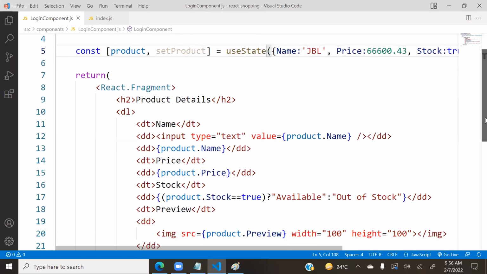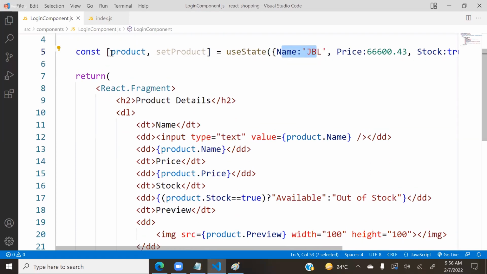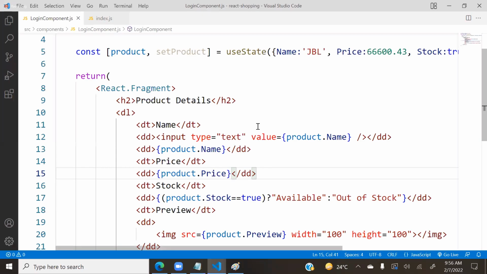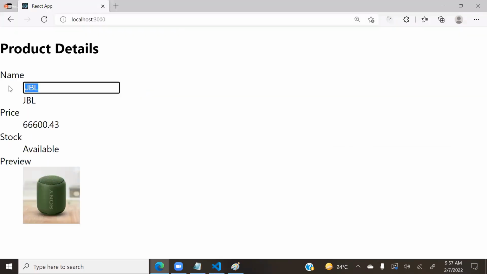How to access them? We have to access with reference of product. And here we are doing it. We are accessing and displaying that. That means it is going to show that. It is working in the same way, no change. Why? Because this time we are defining using the state. But very important, when you are doing any modification here, it's not allowing modification.